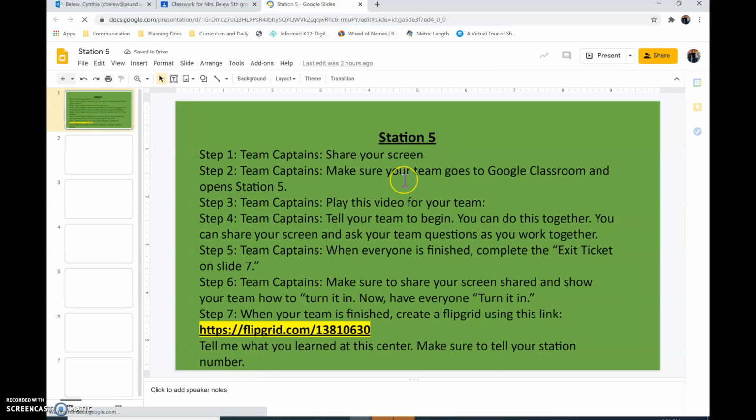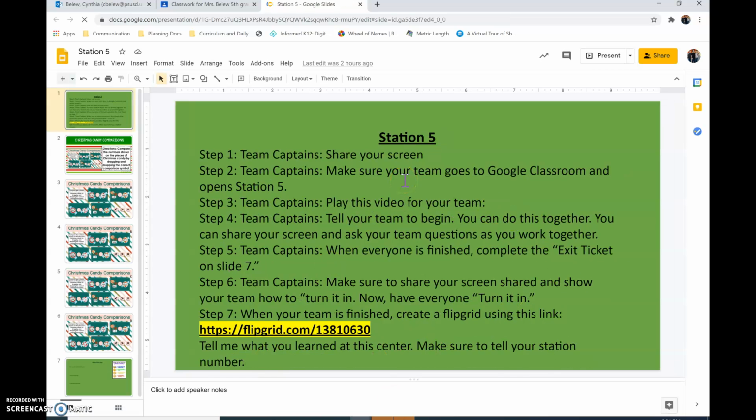The team captain will read the directions. The team captain will also share their screen. To play this video, either your team captain will share their screen and show it, or each of you will click on the link and view it. So let me show you what you're doing in this station.